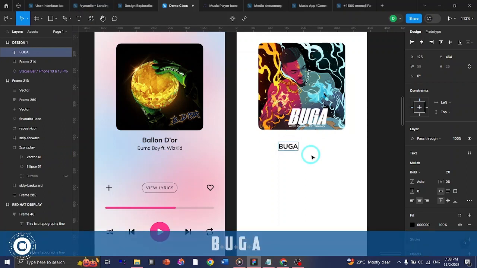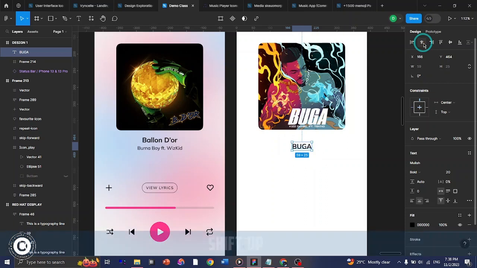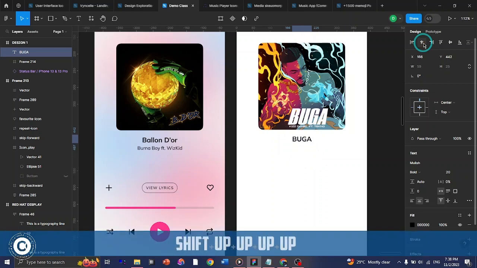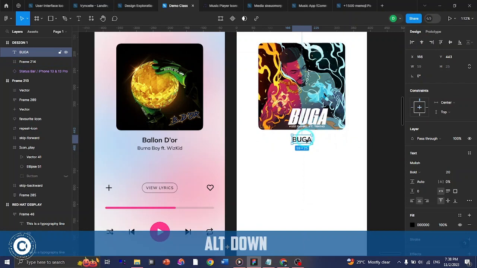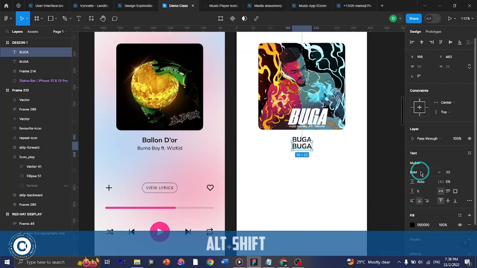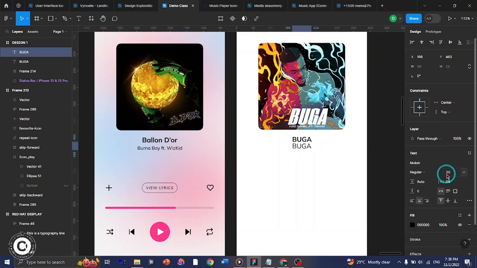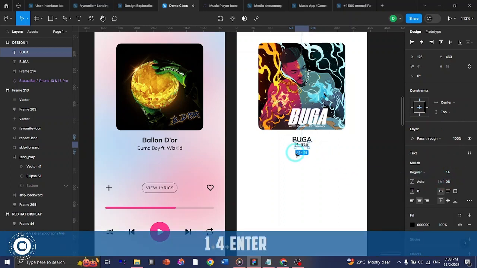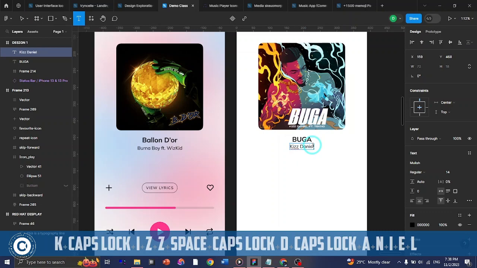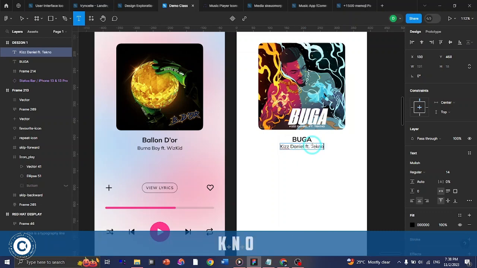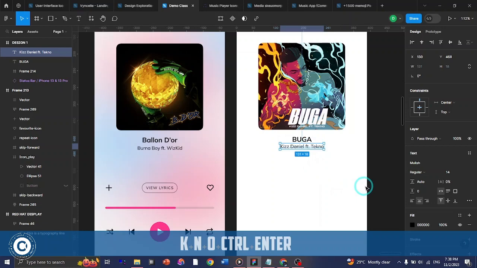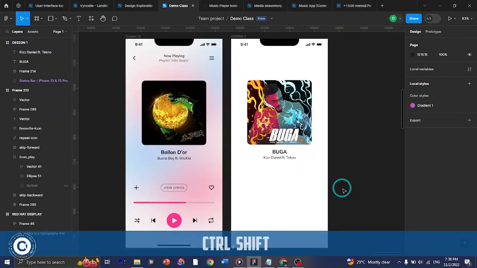Okay, make that centered. Drag or pick it. And duplicate this so I can create the other one. So that one I change from bold to regular. Change the size to 14. Okay, so start. Then Kiss Daniel featuring. Okay. So I have the name of the artist and I have the name of the song. Okay, good. So now we're getting nearer, getting nearer.